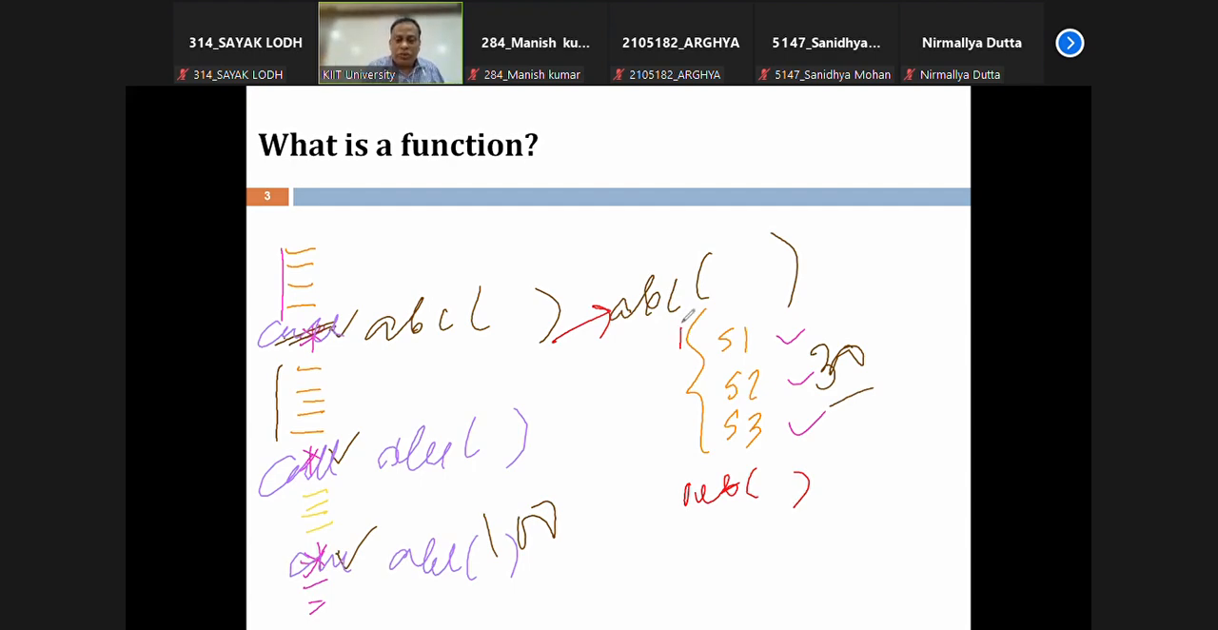And after execution, when it comes across return, control will return back to the next statement from where the function was called. Again, if I call the function from here, control gets transferred to the function. Execution will continue for all statements of the function, and when we come across return, control will return back to where it was called from, anywhere in the program.